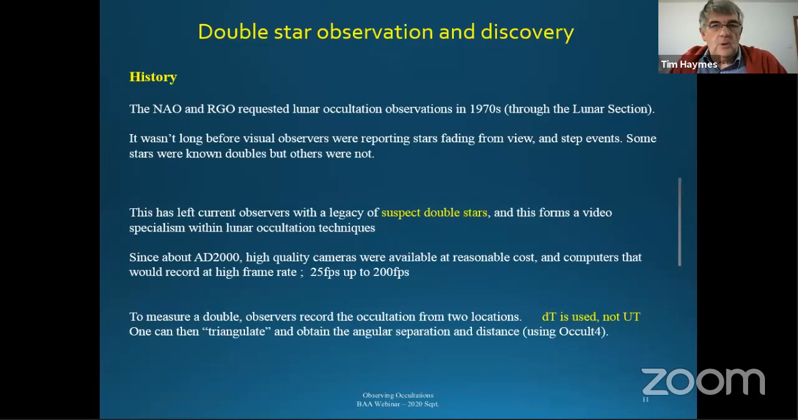So yes, double star observations and their discovery. Well, many years ago, when the occultation work was commenced within the lunar section, a lot of people were observing step and fade events by visual means, and that has left us a legacy now of suspect double stars. And if you look in the predictions by Occult, it'll identify all those suspects and ask for light curves of the stars involved, so that we can deduce whether they really are doubles or not.